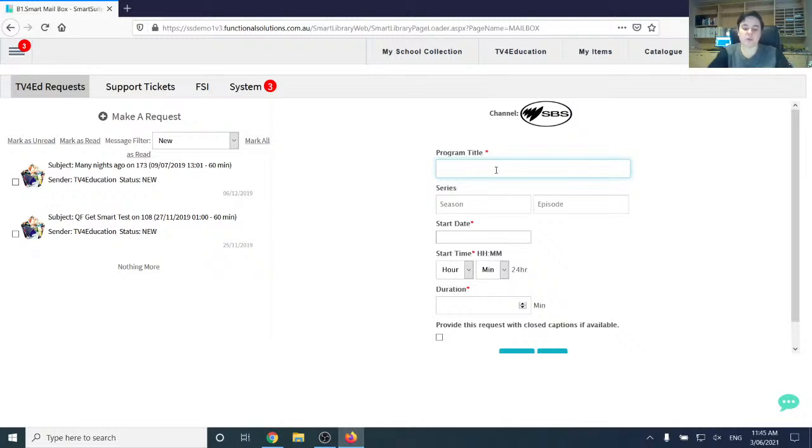So in the program title, obviously you would write, I can't spell today, Handmaid's Tale. And you can also put the episode title in there as well if you know it, but you don't have to. Season, it's series 4 at the minute. I can't remember what episode they're up to at the moment, but let's say episode 8. I don't have the TV guide in front of me, but if you do, you can pop that in.